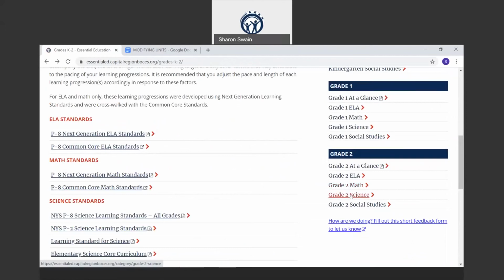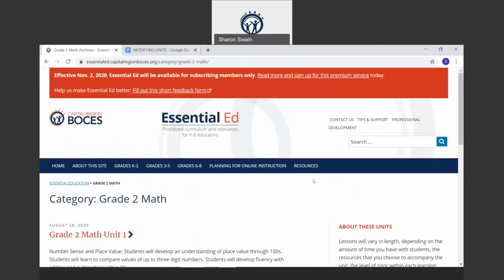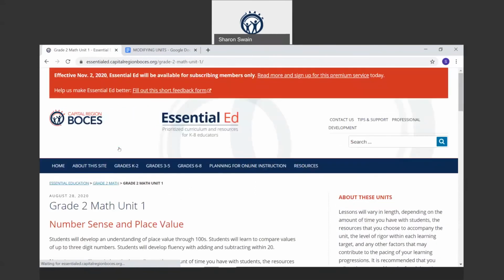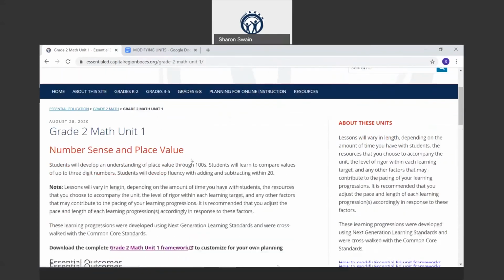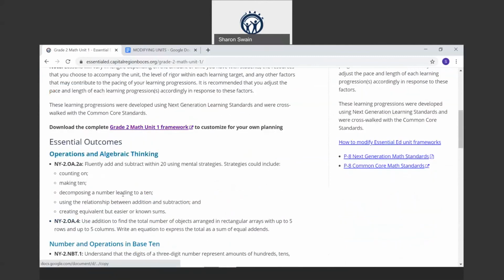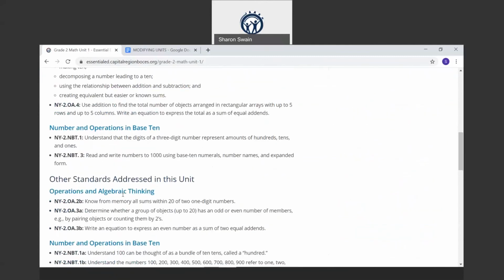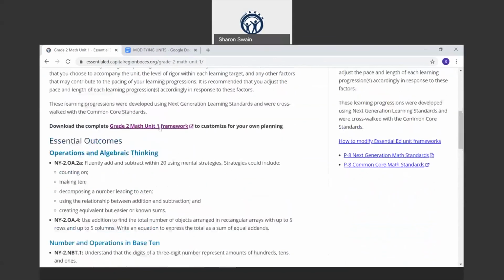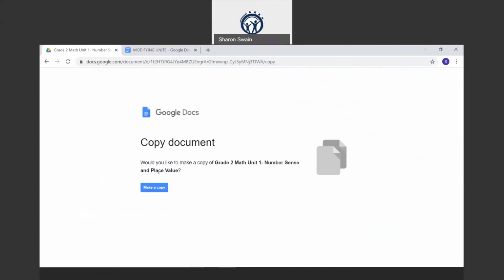Each of these will bring you to the landing page for each of the units in science and social studies. Again, I just want to walk you through math. It's going to look very similar, but there is one other piece that I just want to show you in the math unit, and you will find this in some other units as well. Again, same idea. You have the breakdown of the standards being taught, the essential questions and big ideas. And then we can click this to get into our own personalizable copy of the unit.